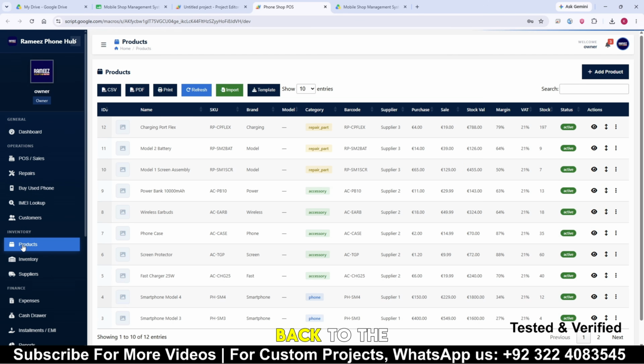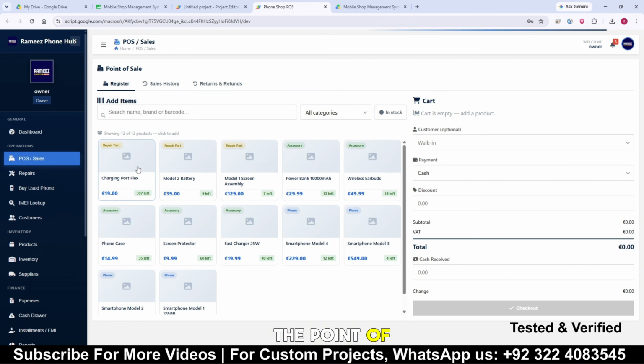Now let's go back to the product section. In the product section, you can see the data is updated in real time: the total stock available right now, the VAT and the stock value we have. Okay, and also you can see the point of sale system where you can check the real-time inventory as well. Now you can see the charging port flex we have in our inventory is 397.